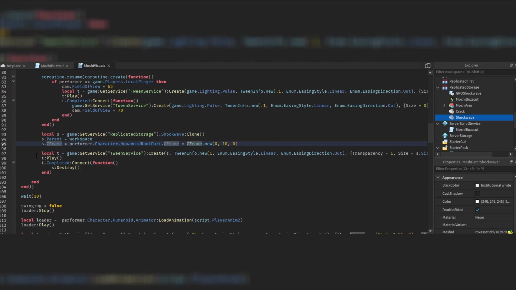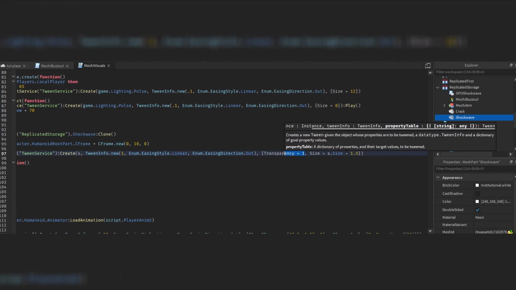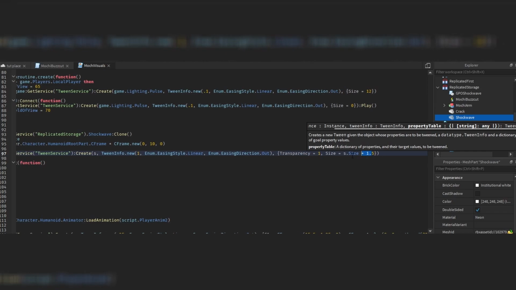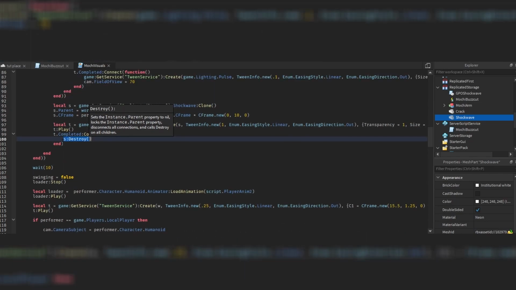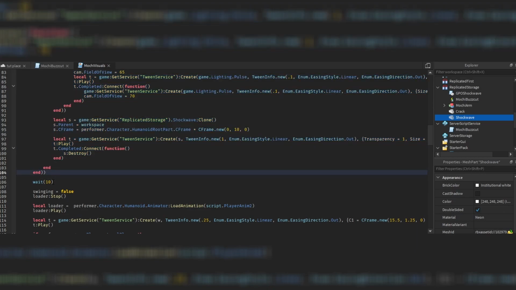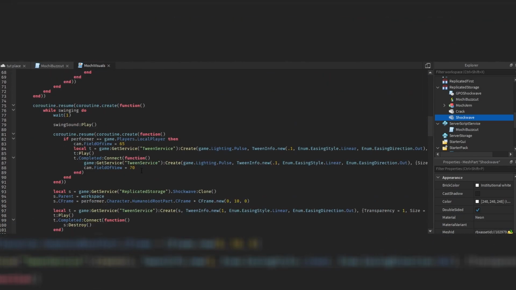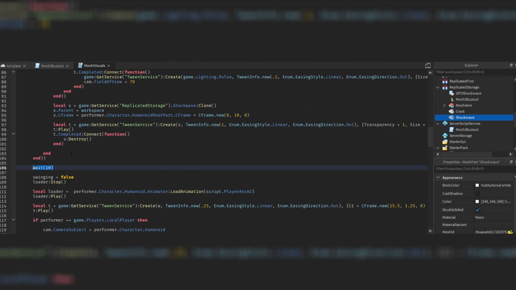Very funny thing. And right here we have a tween for this Shockwave to turn invisible, but also to increase in size by 150%. This happens in 1 second, and after this tween is done, we destroy the Shockwave. Now, this whole thing happens, as you can see, after 10 seconds of this thing being swung around and checking for people to attach.